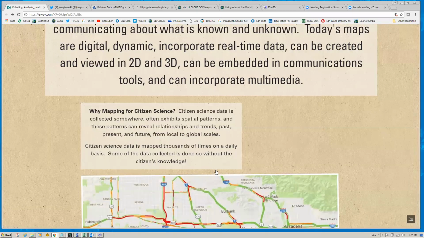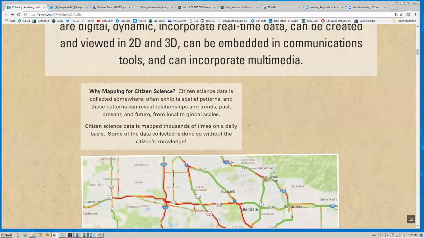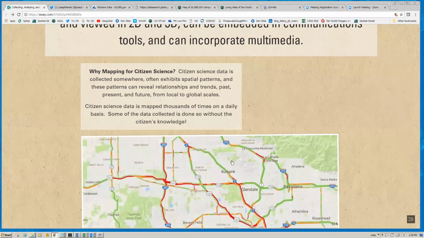On a really practical level, for starters, you don't have to install anything. You're basically using a web browser, as I am right here. Okay, so why mapping for citizen science? Well, what we're interested in looking at is not just gathering the data, GLOBE or otherwise, with our students, right? We want to look at patterns, relationships, trends over space and time.